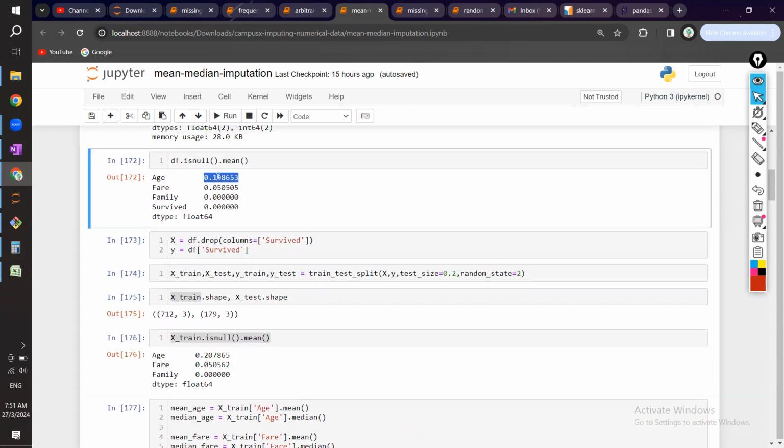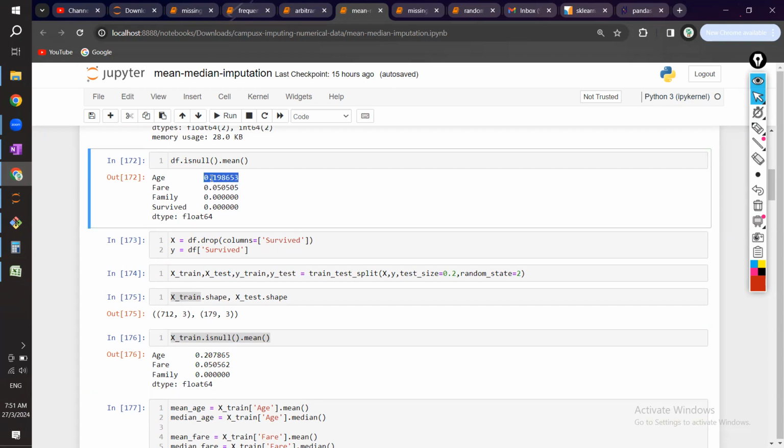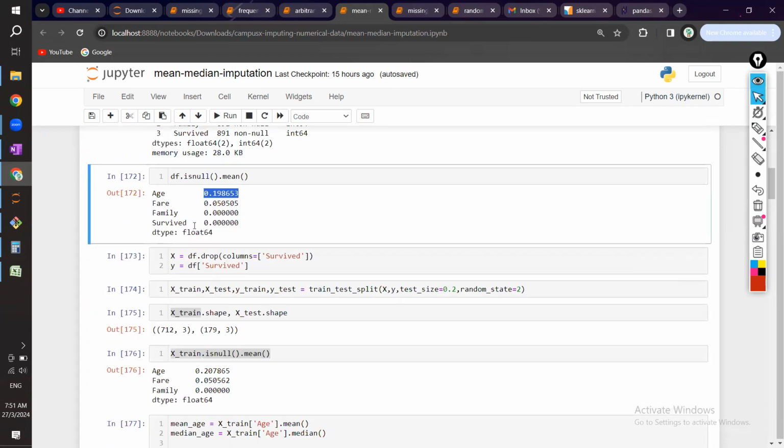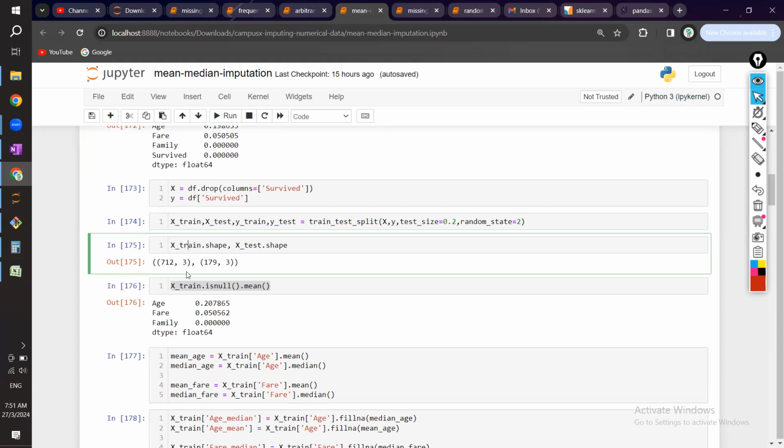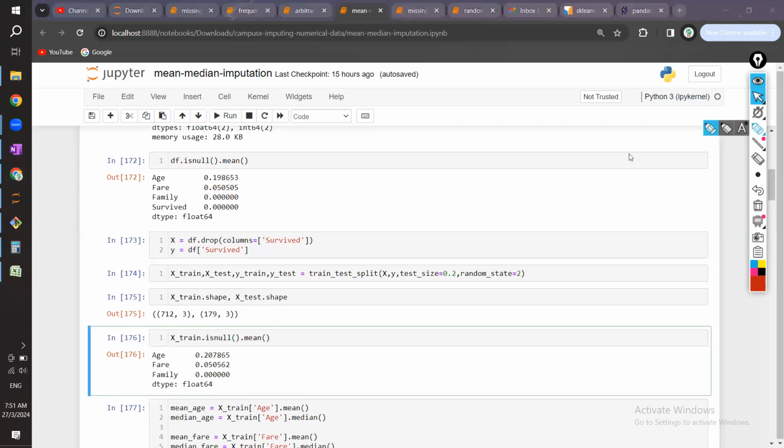You might wonder why it is 19 here and 20 here. This 19 is compared to the overall data set, but this 20 is with only these 712. In just 712, if you have more missing values, obviously the percentage will be more. Let's say the division happened in such a way that most of the missing values fell into this training data. So obviously the percentage will be more.